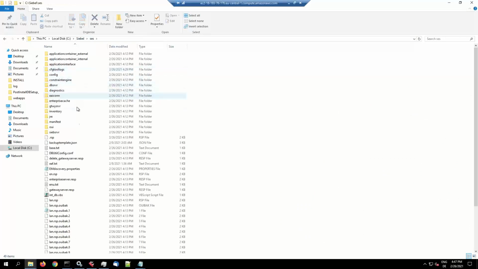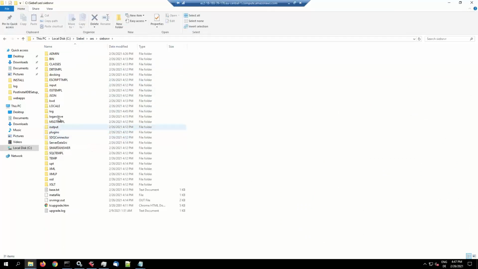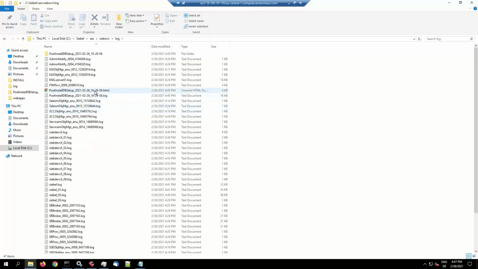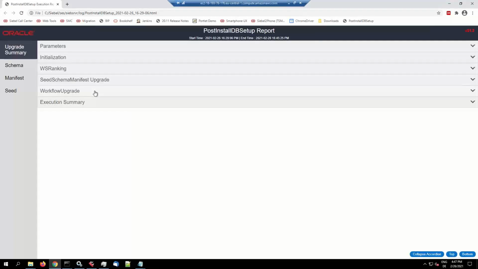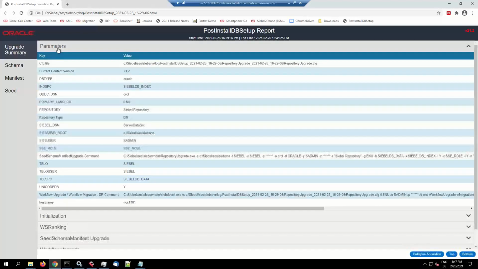That's in the Siebel server log. Here we go. It took about 15 minutes, not too bad. You sure have checked out those reports before when you run the post-install database update. I notice it gets more and more information into it as time goes along. 20.3 was the first one, and this one is really complete.